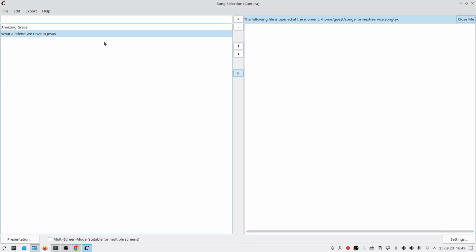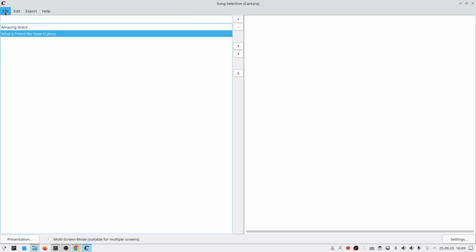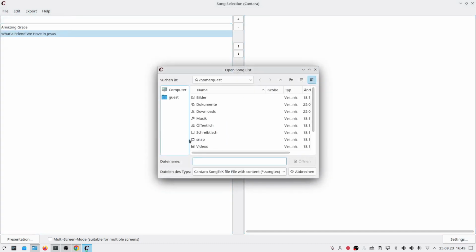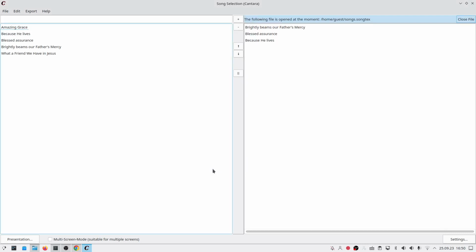And I will show this now in another way. So with this button I deleted my selection. I also closed the file. Now let me load a song selection which someone else gave me. Okay, this file I have already on my computer, and this file contains 3 songs which I didn't have in my repo before: Brightly Beams Our Father's Mercy, Blessed Assurance, and Because He Lives. And as you have seen, I have opened this. The songs have been loaded to my song selection here, so that I can just run the presentation. And they have also been added to my repository.